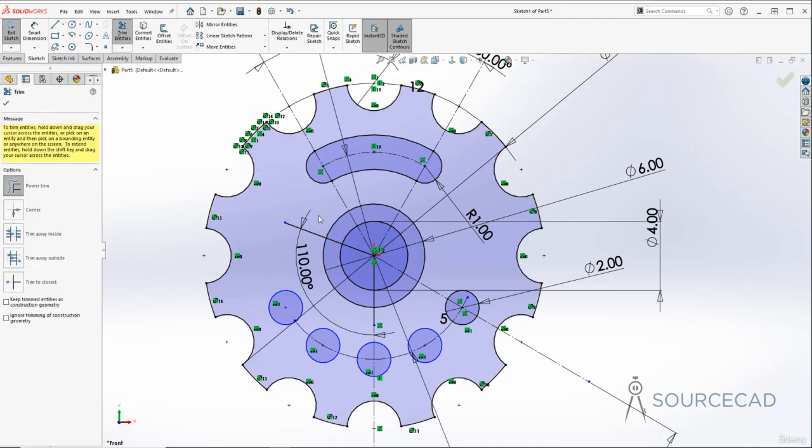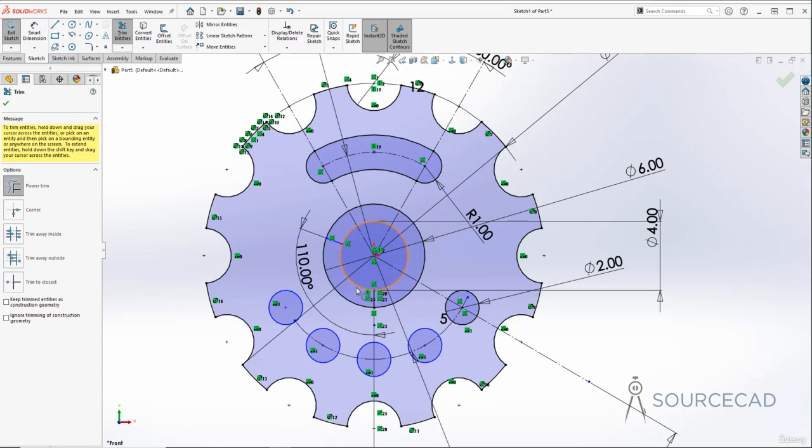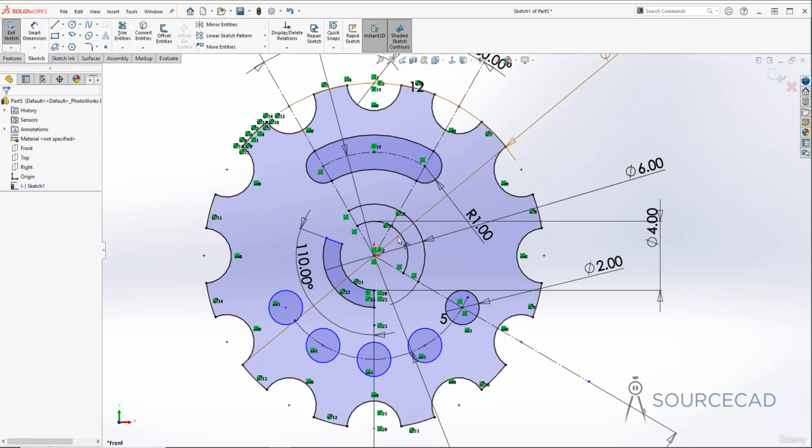So let's go to trim entities. This needs to be trimmed, and so is this, and we need to trim this and this. Alright, I'll select trim entities, and I'll trim this. Alright, so we've done it. Now we'll also trim these and these parts of the arcs. Okay, and we can simply delete these 2 arcs.